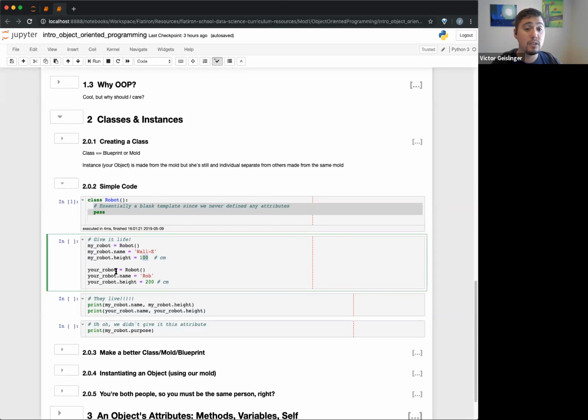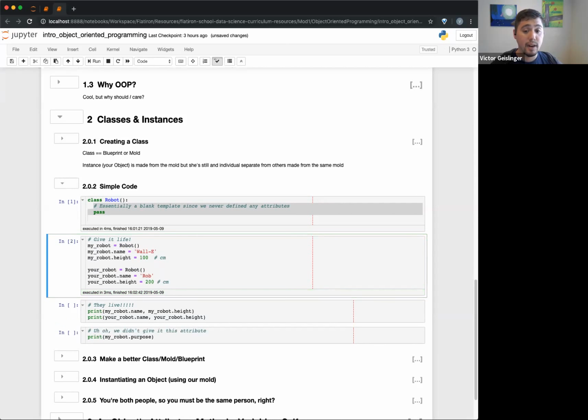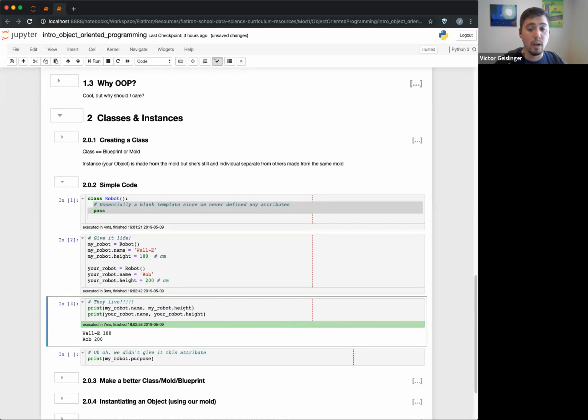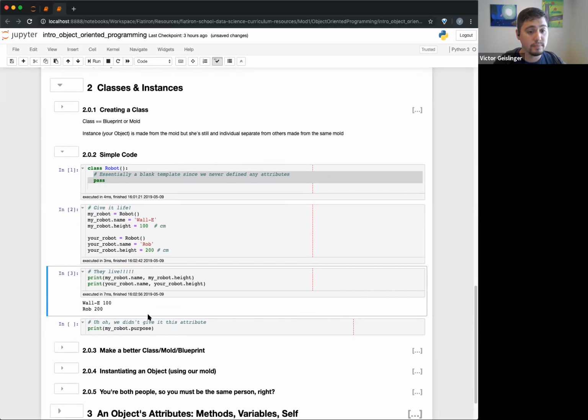Now I'm going to make a new object, completely separate from Wally, but from the same mold, your Robot. In this case, I'm going to name it Rob with a height of 200 centimeters. So this is me instantiating the object. Now I've made these robots called Wally and Rob, and they're ready to rule the world. Now I can see the information it saves: my_robot.name, my_robot.height, your_robot.name, your_robot.height. So we should see Wally 100 and Rob 200. Again, this is me creating these robots.